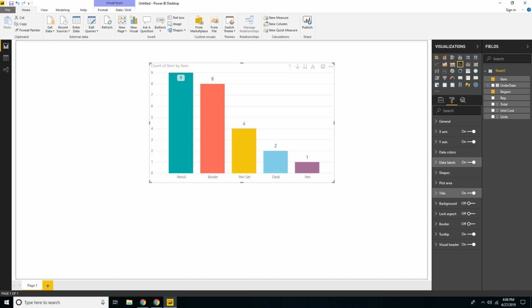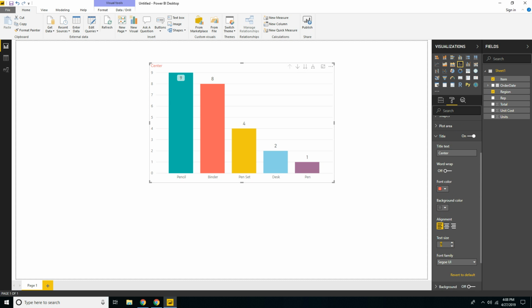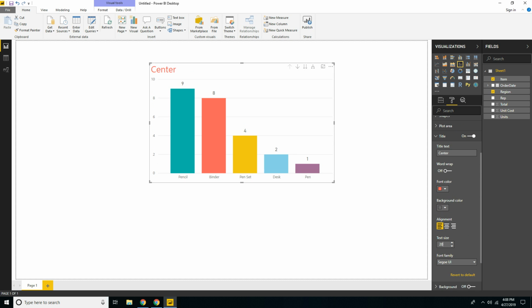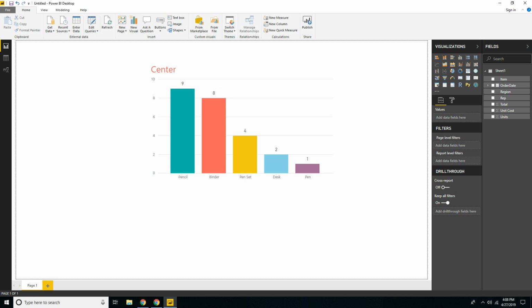And if you go to the title, it is on, and we will rename it as center. Okay. You can give the color also, as well as we can increase the size, so we can have this one. So you can see here in the region of center, these are the items sold.